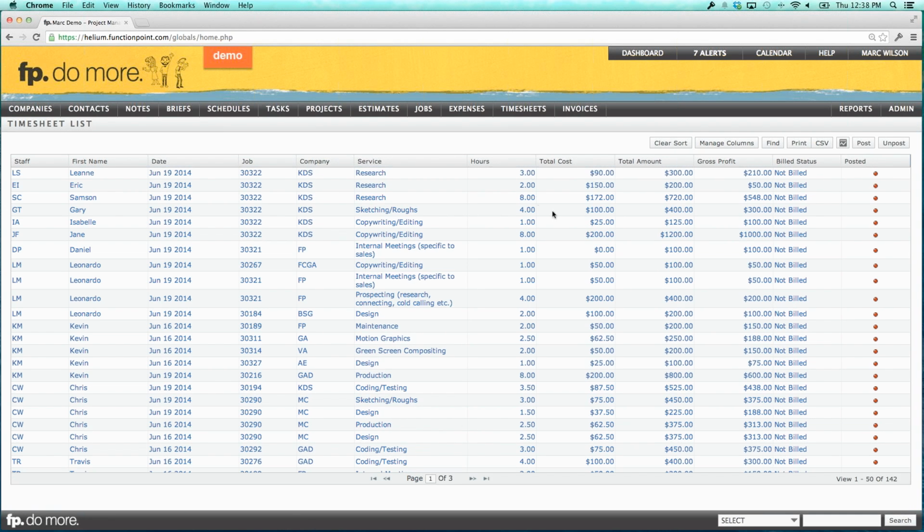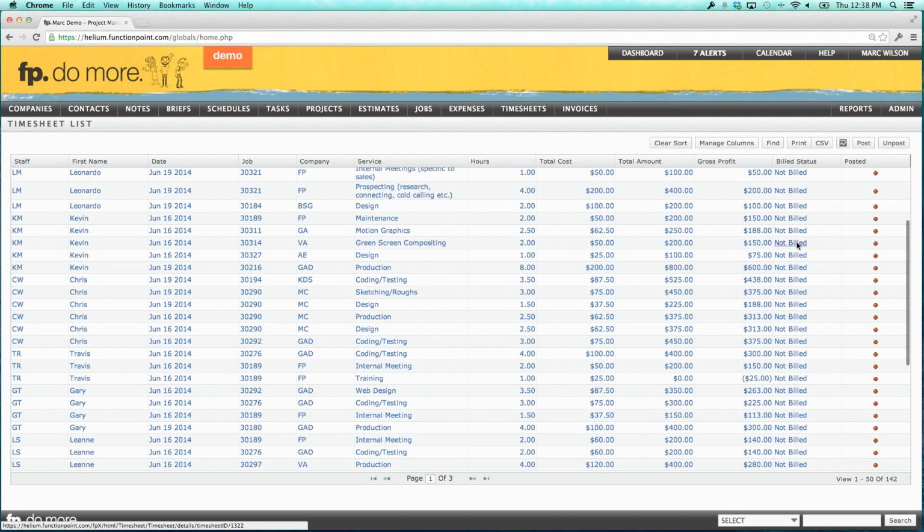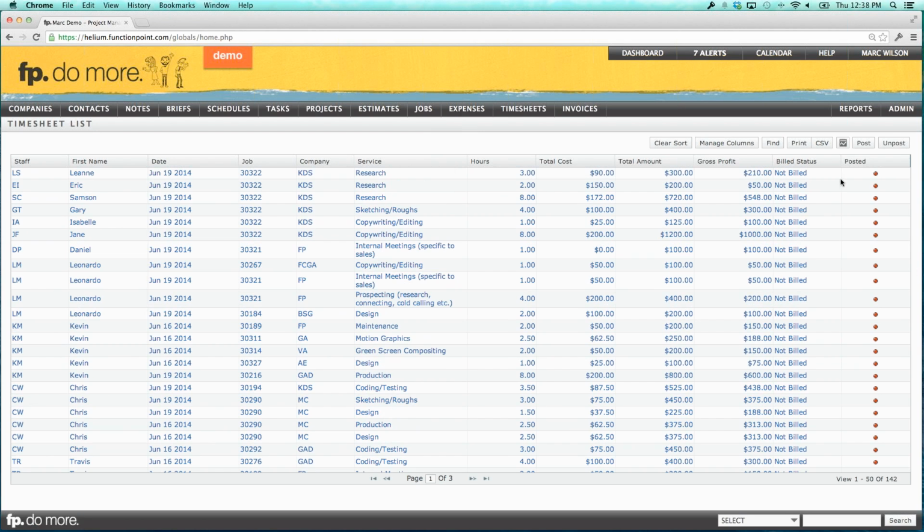And we got a whole new way of looking at this, a whole new customized report based on the columns we customized. These are the amount of hours. This was the cost of the time. This was the billable amount of the time, the gross profit, whether or not it's actually been billed. So all the time that was entered today, we haven't billed for any of it yet, and whether or not it's been posted.